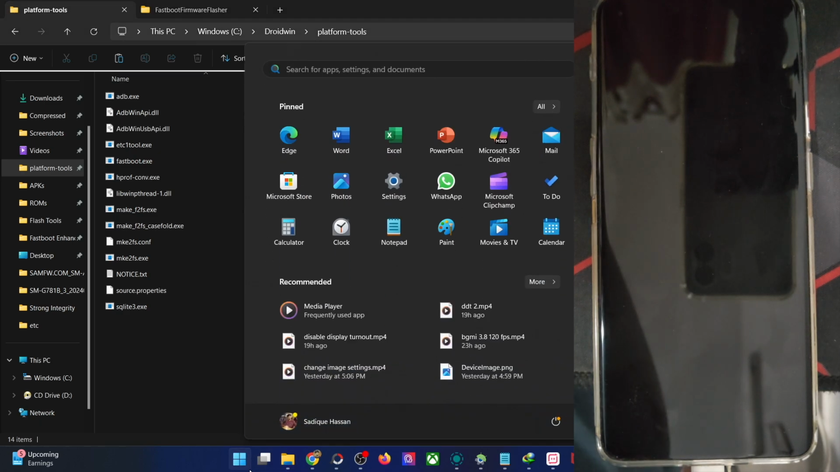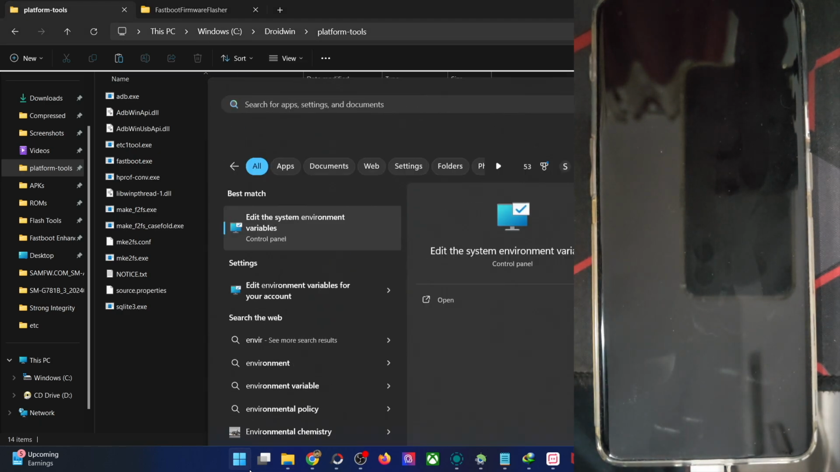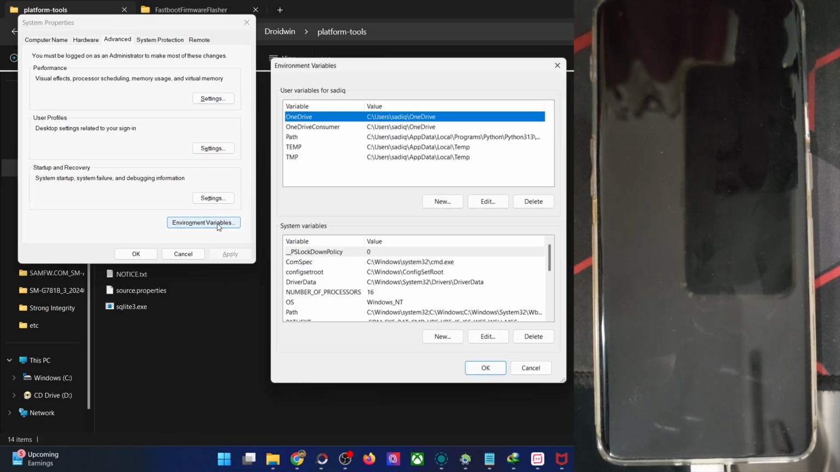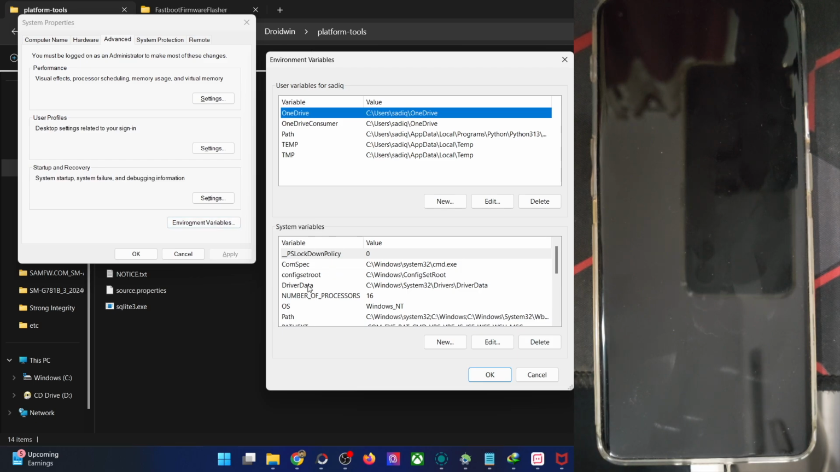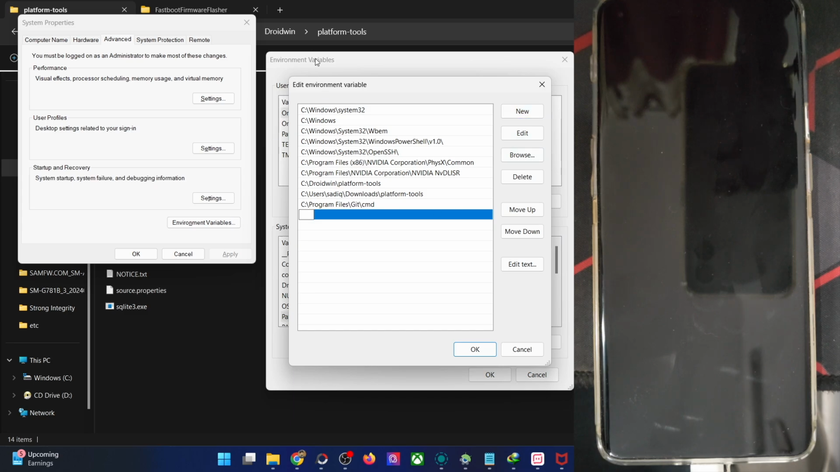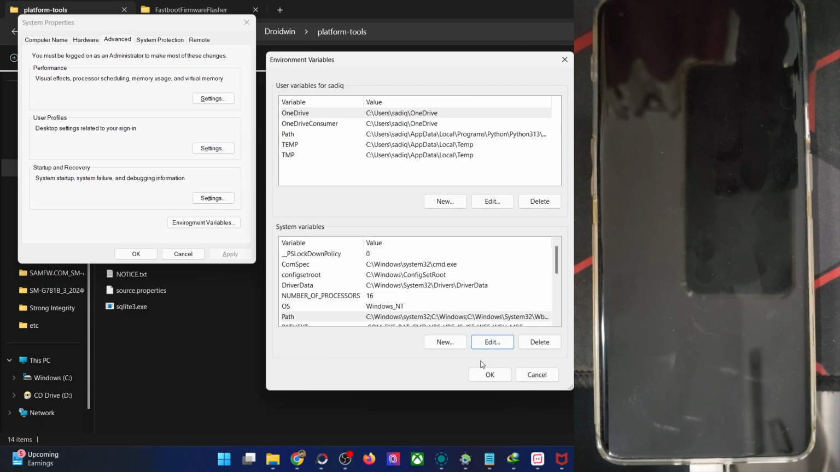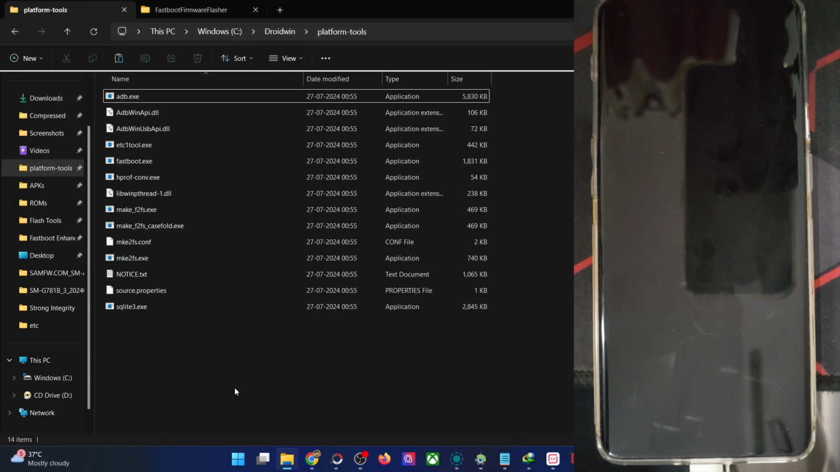Launch start menu. Type in environment variables. Open it. Hit the environment variables button. Choose the system variables. Select path. Click on edit. Click on new. And then add your path of platform tools over here. In my case, I've added the path. As you could see, this is the path in my case. Once that is done, hit the OK button. Again OK, again OK. And with this, we have added the path. So let's move on with the next step.